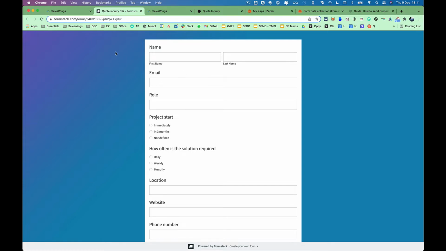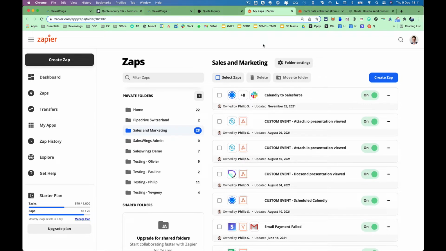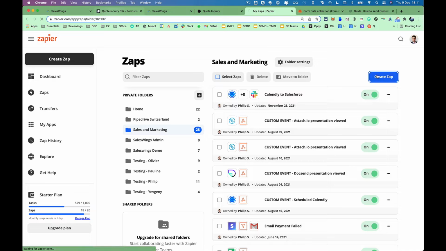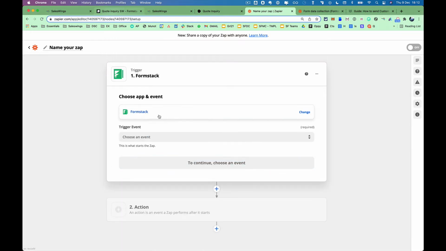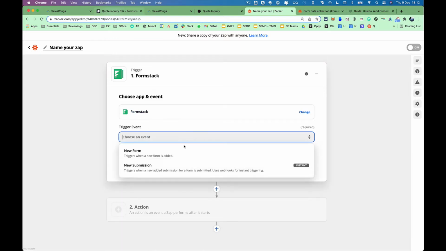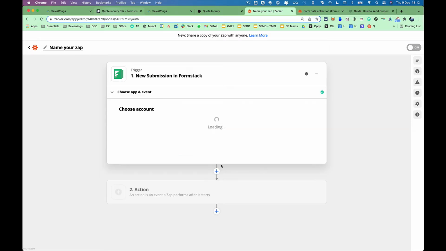So we have created this form using a solution called Formstack. Formstack, of course, is connected to Zapier. What we're going to do first is create a new Zap. The trigger in this situation, of course, will be the form submission. So we're going to look for Formstack. We're going to select a new submission. Going to continue.